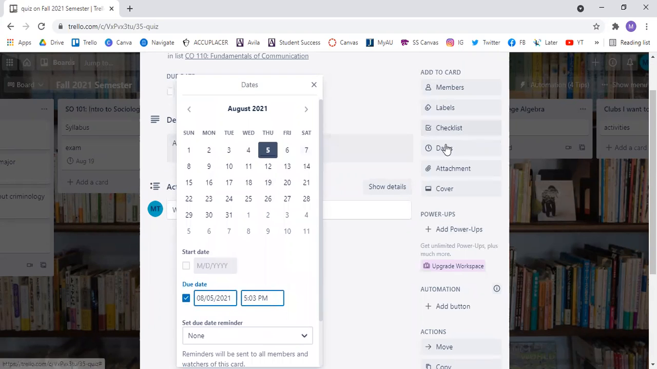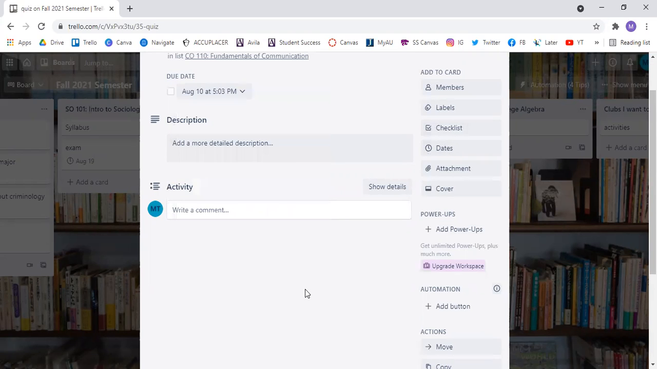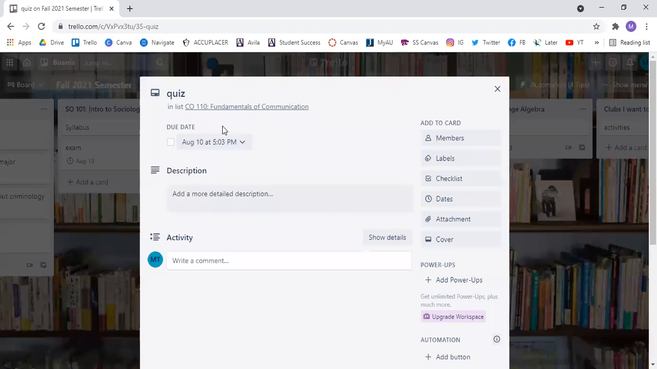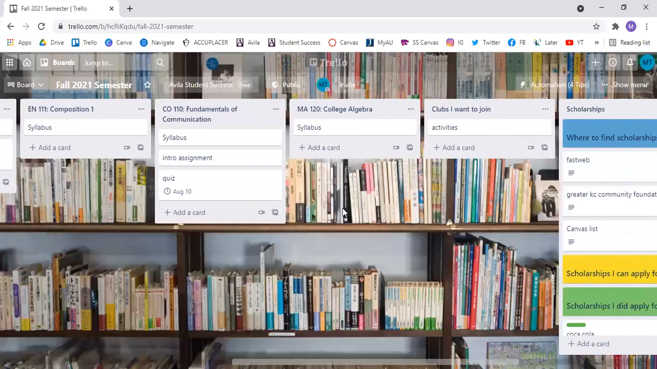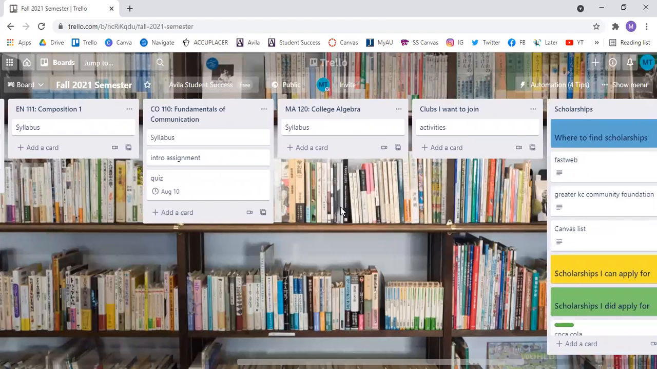So you can go in, you can click on dates, and you can add whatever due date you want there. So let's make that due on the 10th, and then it'll go back from being red to normal. So it'll turn yellow if you're getting close to the date, and it'll turn red if you're past the date. That way keeps you on track with things that you're missing or about to be missing.